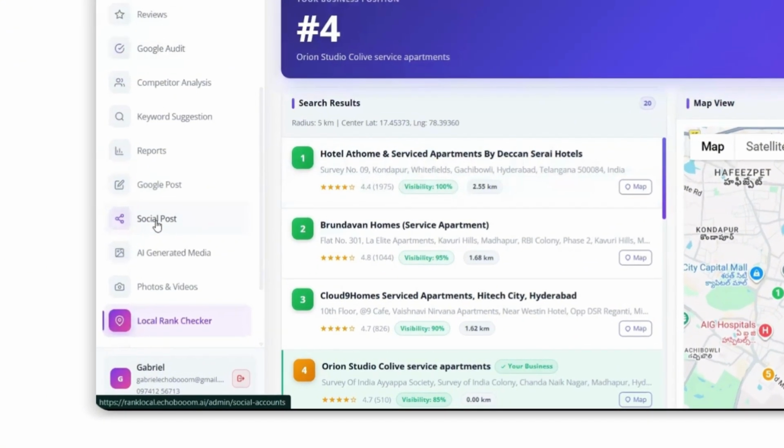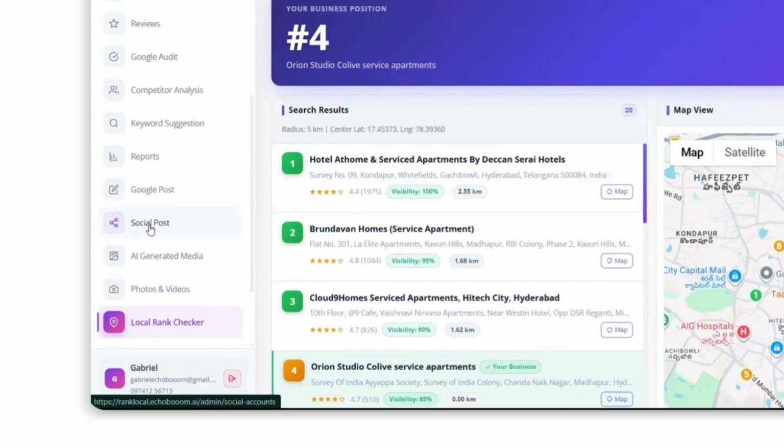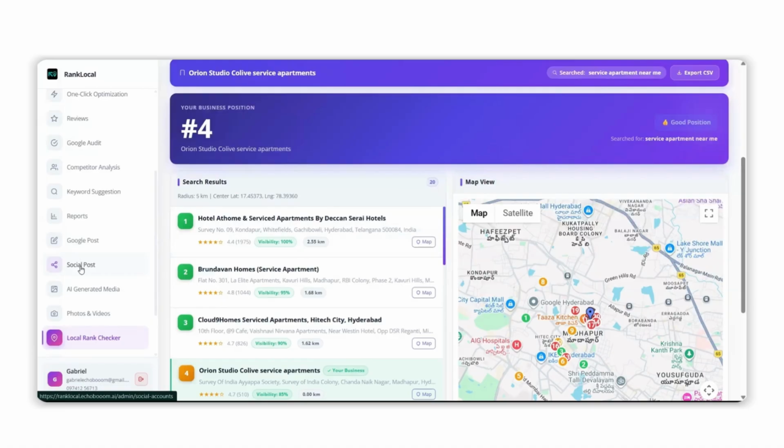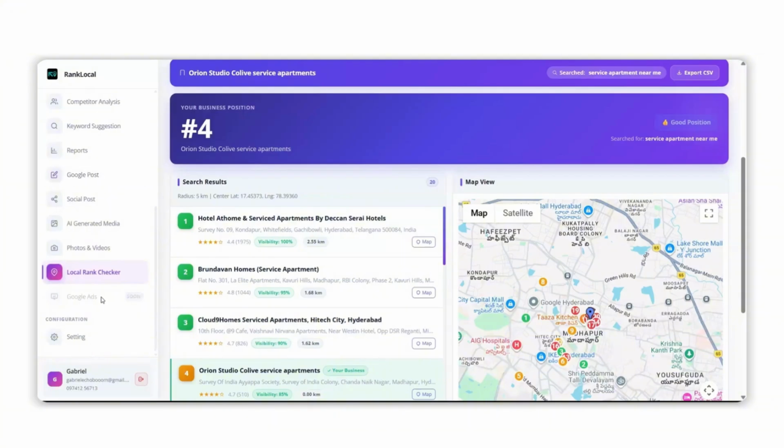Moving on, there's something called Social Post. This feature is currently in the testing phase. Most of you are already active on Instagram, and some of you have just started. We're integrating with Meta, and it's currently under testing. Once it's available, every image or video you create using RankLocal can be published directly to your Instagram page with captions and hashtags. You won't have to download the image, open Instagram, upload it manually, type the caption, paste the hashtags, and publish it separately. You can do everything with just a single tap inside RankLocal.